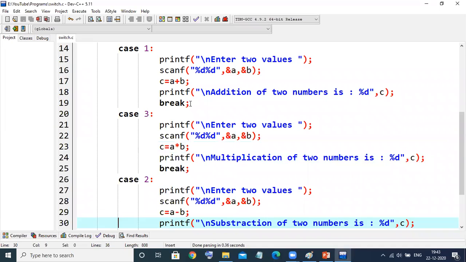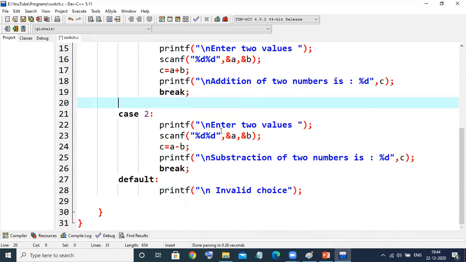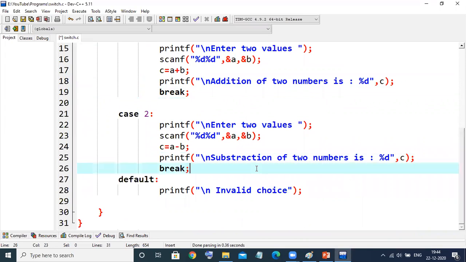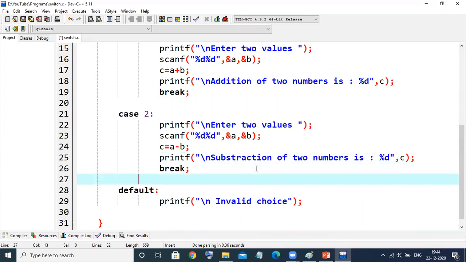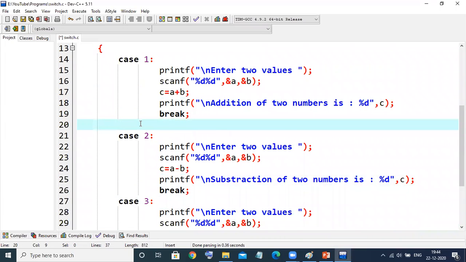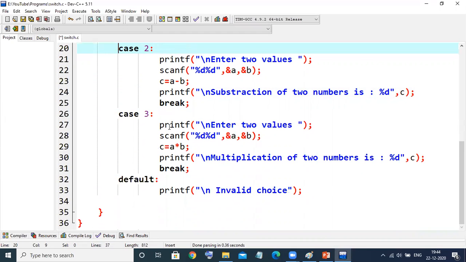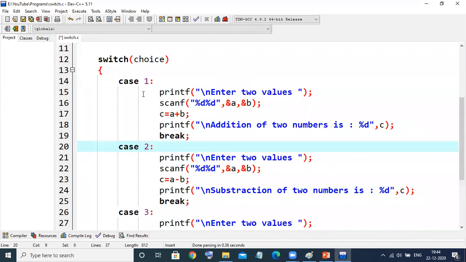After case one, that is for addition, I can reshuffle these also. Just to demonstrate, you can write any cases in any sequence, no need to follow any sequence here. The only thing you have to follow is the logic sequence. That is important here. Now I have arranged them in sequential order: one, two, three.